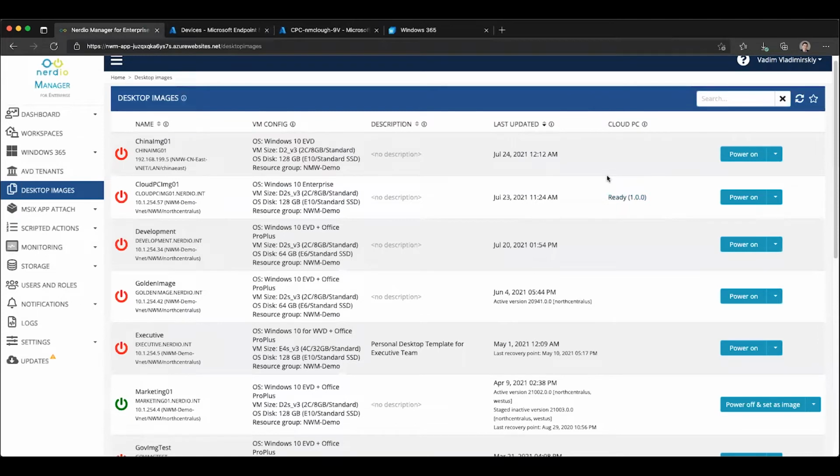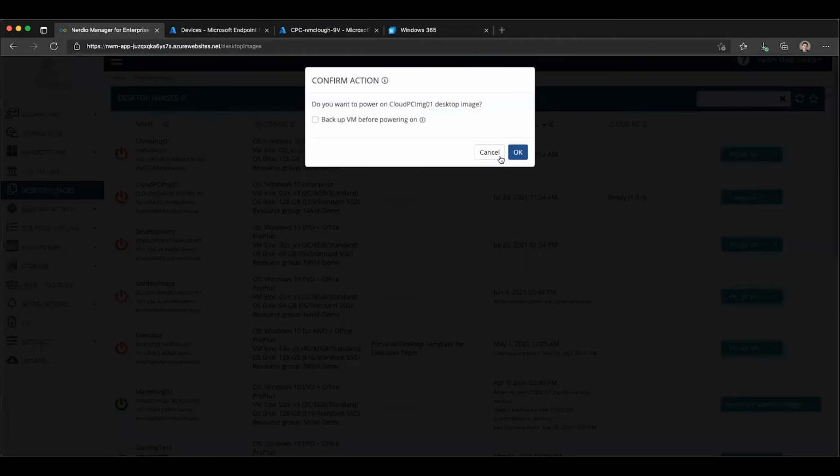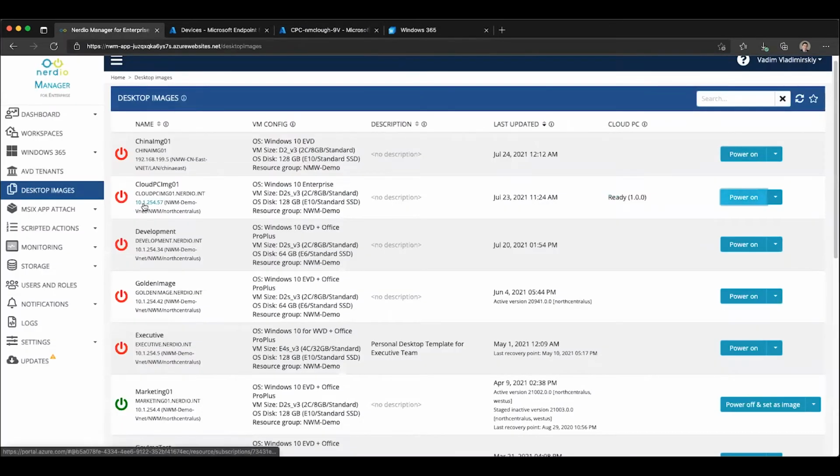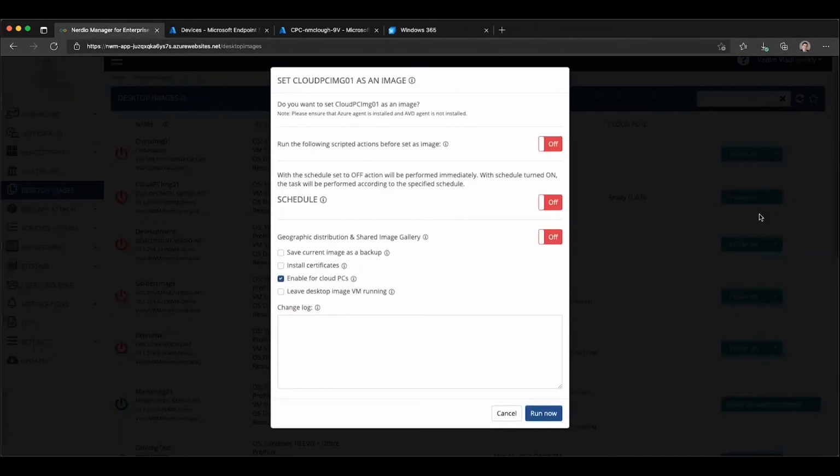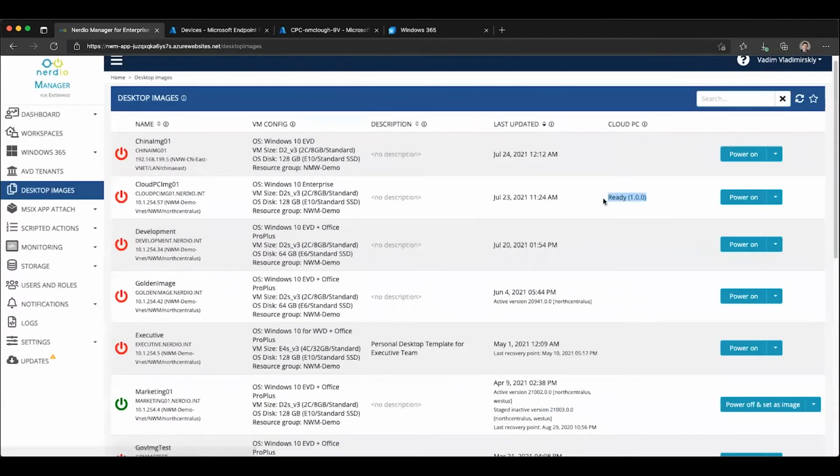But now that I have this image ready to go, if I want to make changes to it, the process for managing this image is exactly the same as managing an AVD image. We simply need to power it on. Once it's powered on, we can RDP into it and make the necessary changes. And once all the changes are made, we can simply click Set as Image or Power Off and Set as Image. And because it's going to be by default enabled for Cloud PCs, all changes that we make to this image VM are going to be captured, sysprepped, stored as an Azure image, as well as uploaded to the Cloud PC service with a new version.